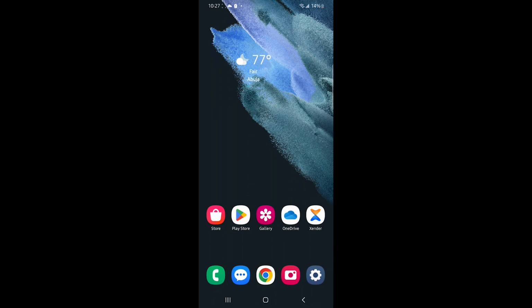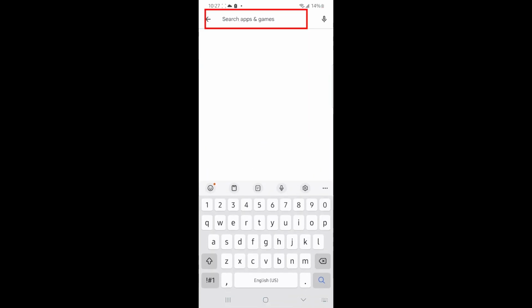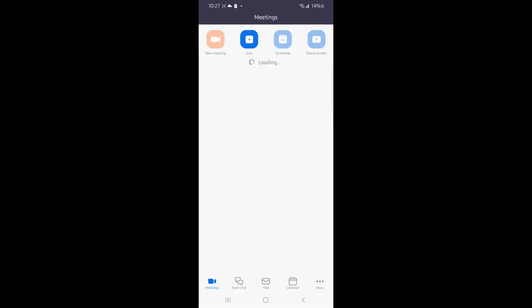So to do that, you can come to your Play Store over here. You can click on it, and you can come all the way up and search for Zoom directly on your own, and you'll be able to see it over here. If Zoom is already installed on your system, you'll be able to see it, and you can enable it directly. If it is not installed, just like the way you install every other normal application on your mobile phone, you can just go ahead and install it directly. Right now, this one has been installed, and we can just go ahead and click on open to open it.